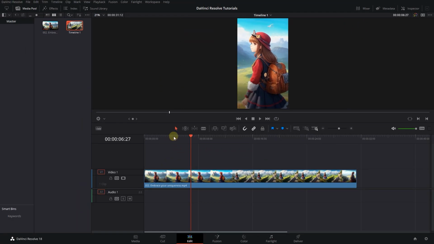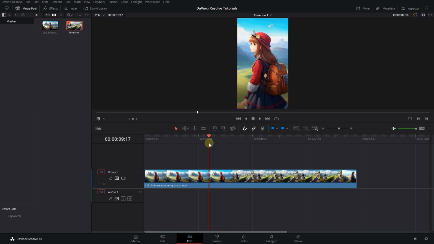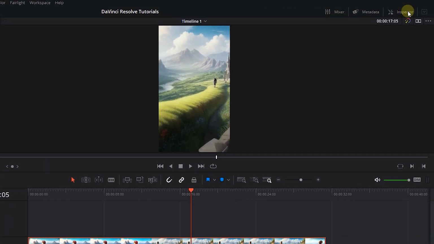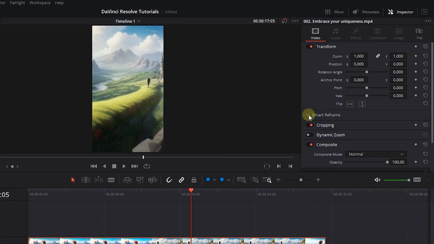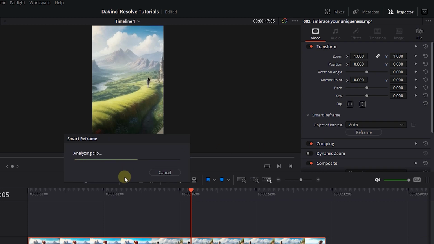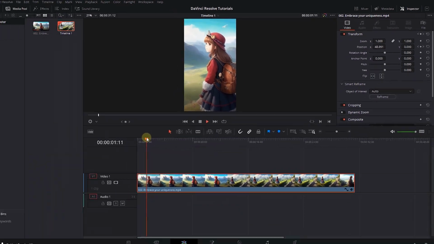Now we have this vertical video, but sometimes my subject is not visible on the screen. To fix this problem, select the video and open up the Inspector panel. Expand the Smart Reframe section and click on Reframe button. This will automatically detect the subjects in each shot and put the subject on the screen.